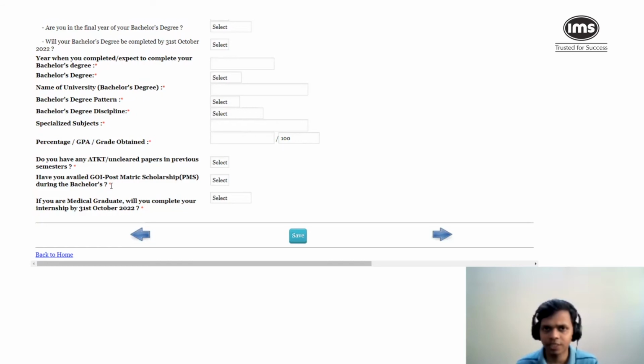So whatever questions are applicable, you can select the response accordingly, whether it is yes or no, depending on your own case. So complete all this information and then we will be taken to the next step. Let me fill this part and then I'll show you what appears on the next page.